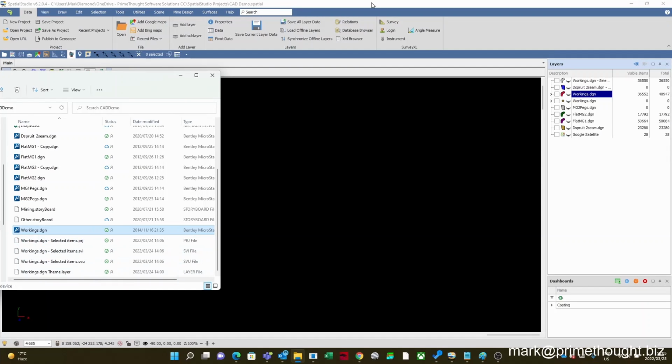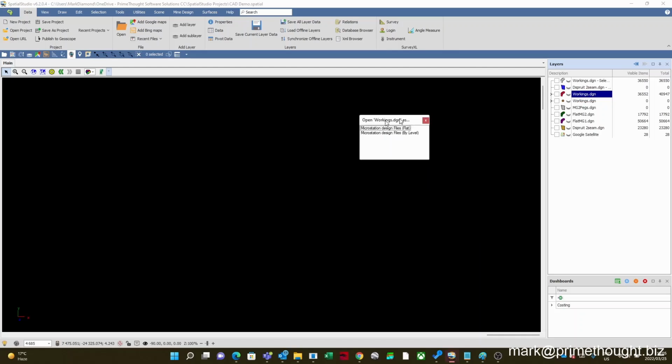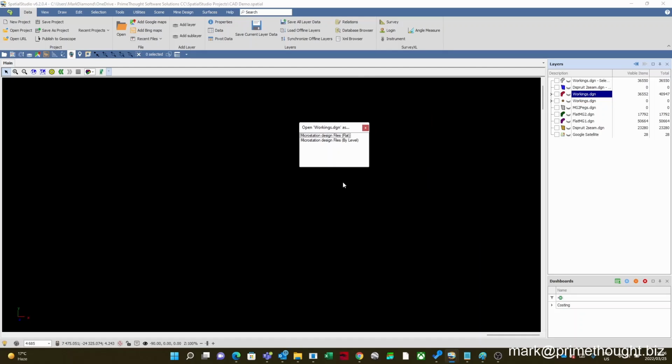To bring in any file into SpatialStudio, you can simply click, drag, and drop the file on. As I've dropped it on, you can see a dialog has come up prompting me whether I want to bring it in flat or by level. If I bring this design file in flat, it will just be brought in as one single layer. If I bring it in by level, it will be brought in as a series of layers created for each level of the data. In this example, I'm just going to bring it in by level.